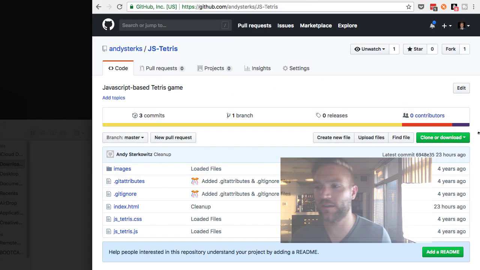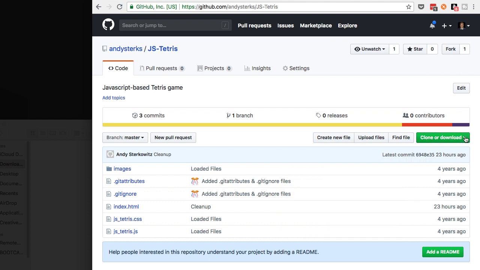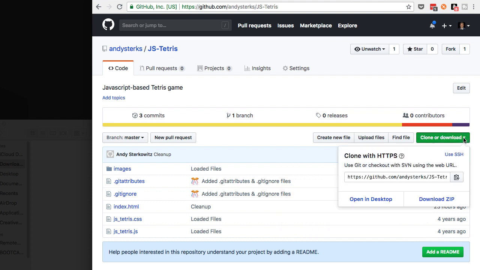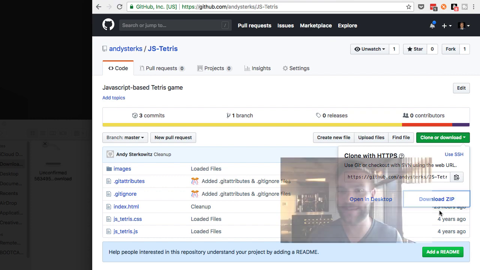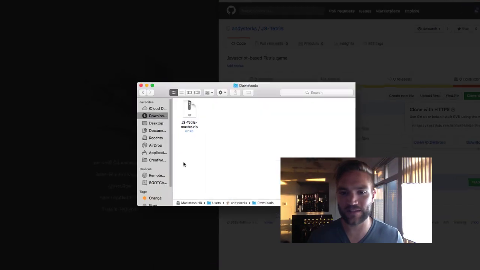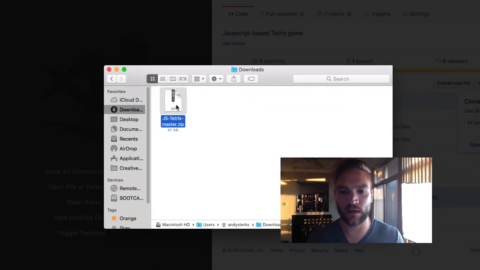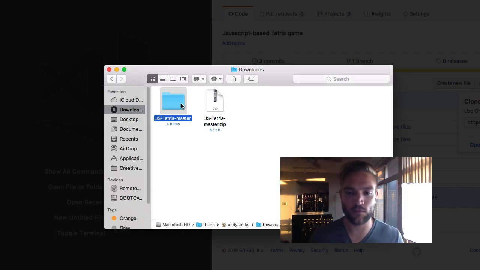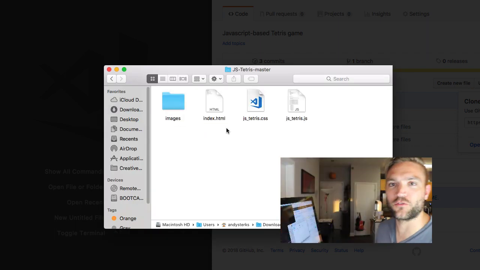First things first, the link to my GitHub repository is in the description below, but I'm going to make it easy for you. Right there on the right hand side of the screen, you're going to left click clone or download, which will download that to your file system. It's going to come in a zip, so go ahead and unzip that, and you will have all the files that you will need to run this application.